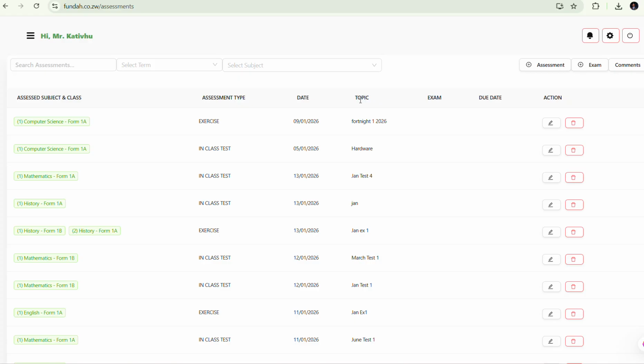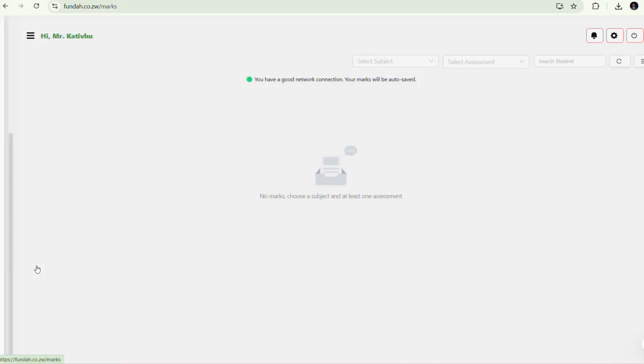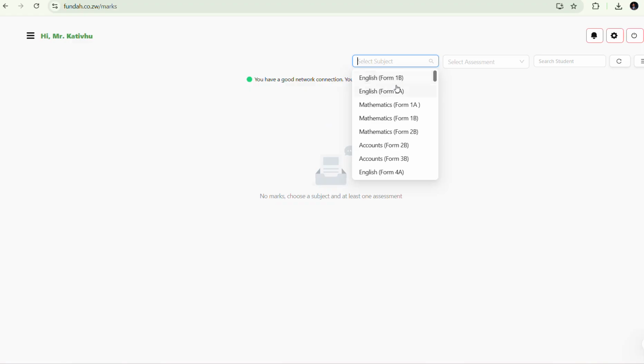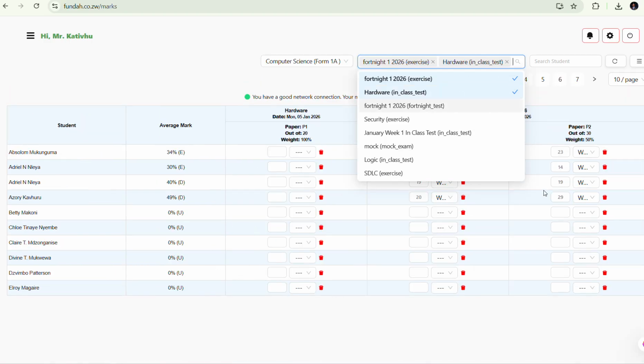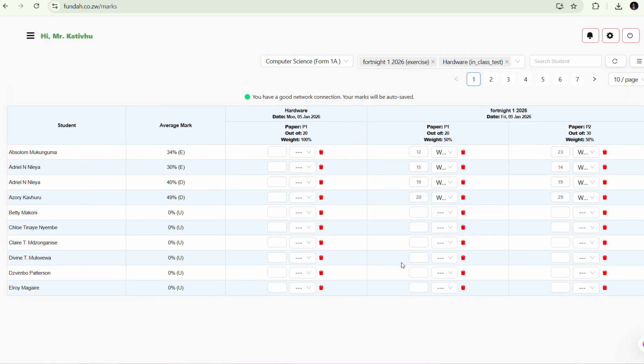Adding marks is even easier than adding in the manual books, because here you have the capacity to search for a student and you can enter marks. Even if you want to enter marks for multiple exercises or multiple assessments, you can do that. Let me just show you so that you can see it's possible. Computer science Form 1A, right? Then maybe I want to add for multiple. So as you can see, now you can add marks for different assessments at the same time. Once you have a book for one student, you can enter the marks throughout.